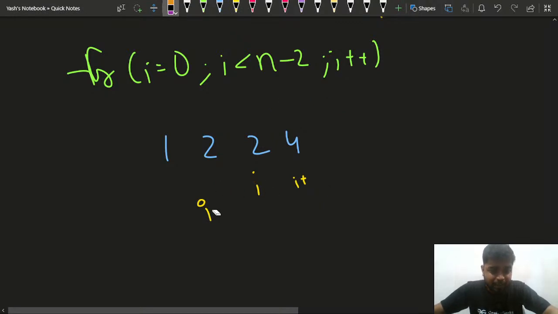That is why I will be running less than 2 indexes, right? So I will terminate 2 indexes before. So the maximum that I can go is, I can start from here and I can go till here, right? Because you are considering 3 indexes and you do not want an out of bound error, right? That's why you are doing it.